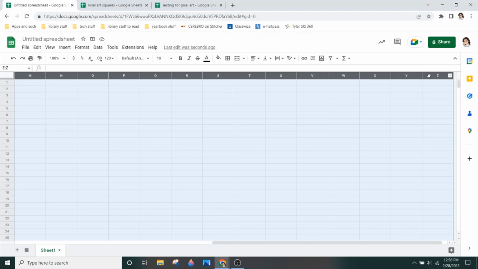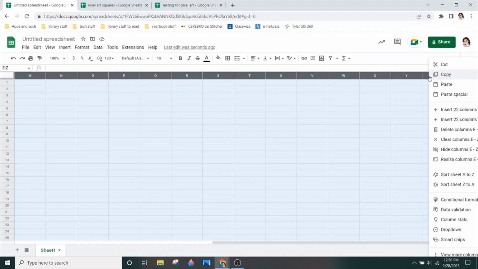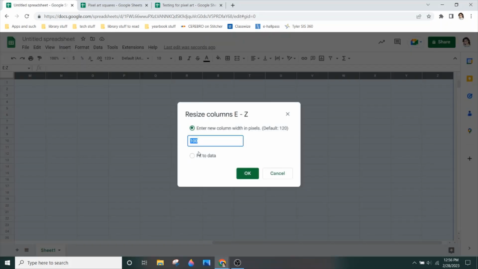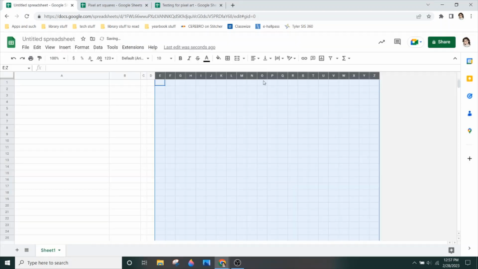From here, I'm going to right click, and it's going to give me an option to resize columns E through Z. So I'm going to click on that. In my example, which I will send out and you can use as a template, I think I used 32 pixels, and it will smush everything down. Now this is not quite a square because it's 32 wide, and I think the default is 21 pixels tall.